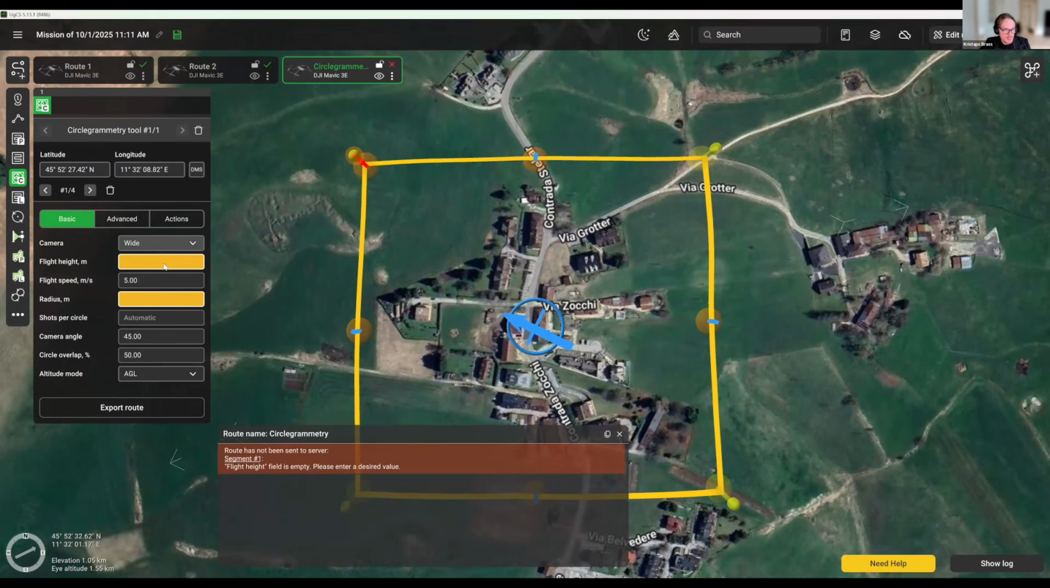Camera again is selected as the wide. By the way, when you see these sort of error messages, don't worry. In this case, it's simply because some parameters here are missing. This is what you might see if you're planning a mission or a specific route type or segment for the very first time. Later on, once you already have those values in, UgCS will remember all of that, and they will be saved.